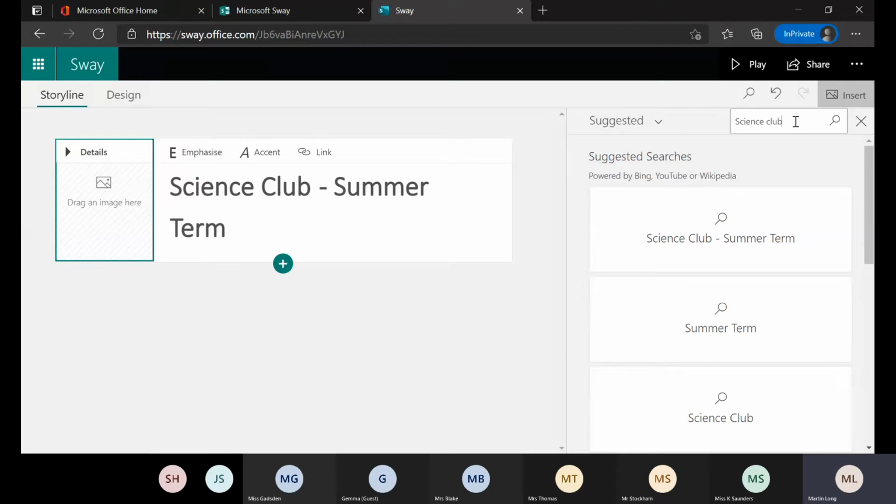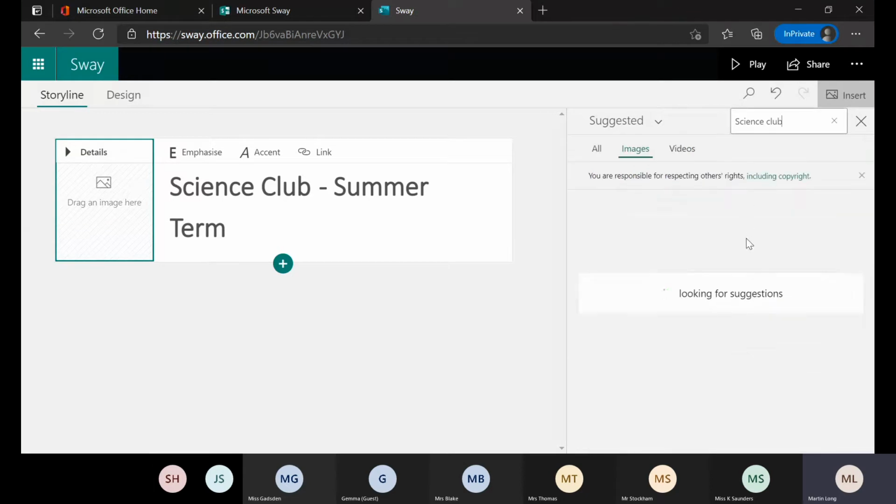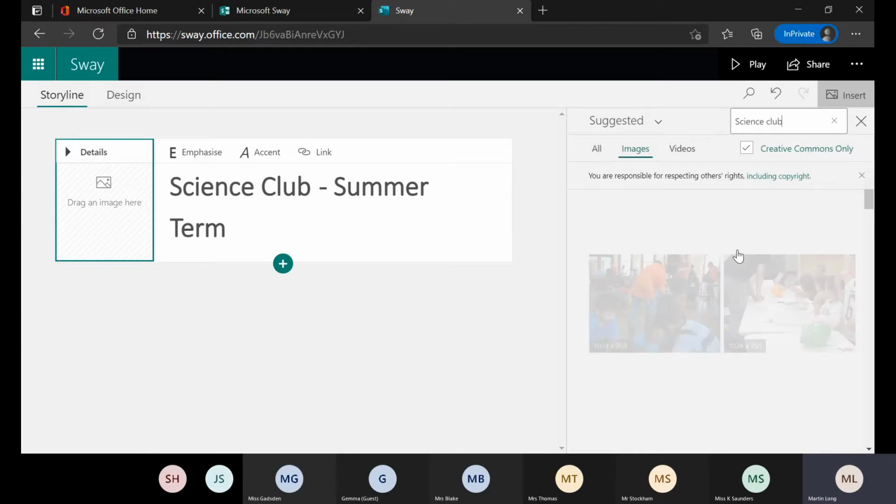So let's type in science club, and I'm going to hit search. It will now use Bing, which is Microsoft's search engine. It will have a look online and see if it can find some suitable images for Science Club.